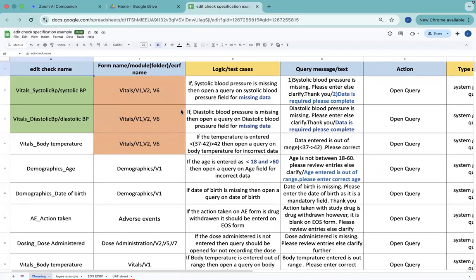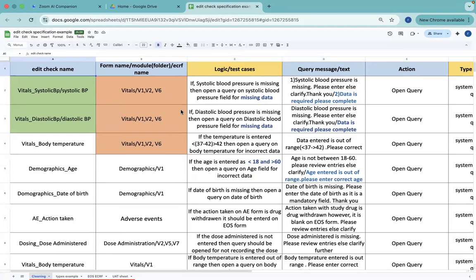Okay, good. So this is the edit check specifications. The edit check specifications are nothing but a way to ensure that whatever data and information we are entering is correctly taken by the system or not.